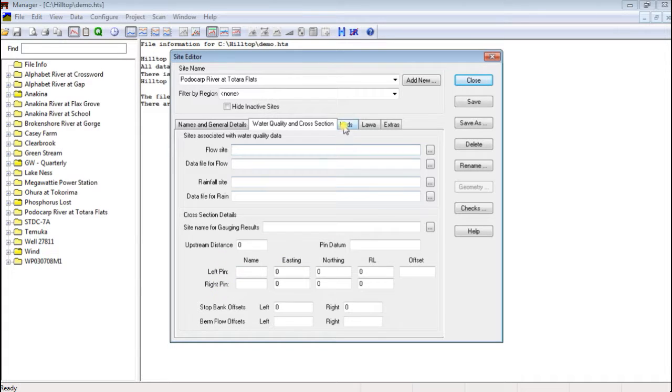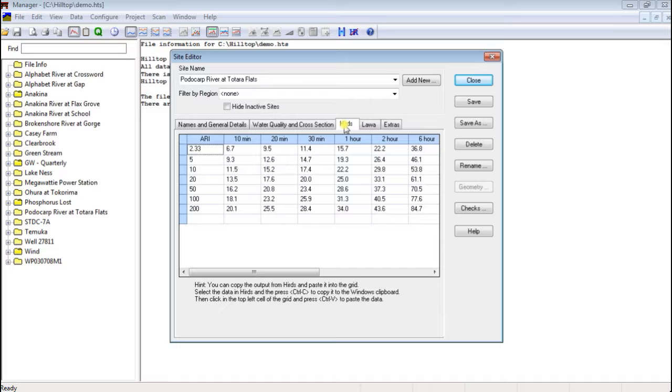Moving on, Hirds is NIWA software that predicts rainfall distribution. Hilltop Hydro can read this information, then produce some specialised graphs in the graph over time process. In order to do that, you store the information in Manager here, and you can copy the data from Hirds and paste it into the grid control.